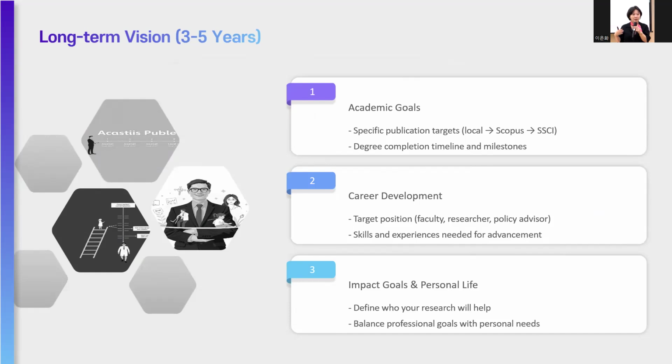Take a few minutes. Write your 3 to 5 year vision. What does success look like for you? Remember, your vision is yours. Don't compare yourself to others. Your path is unique.